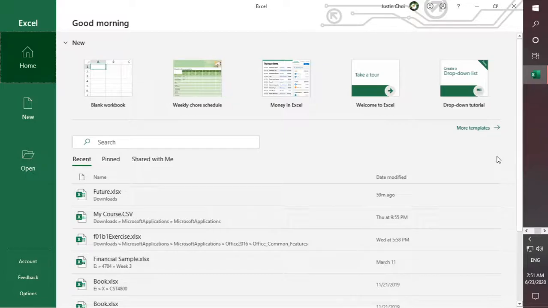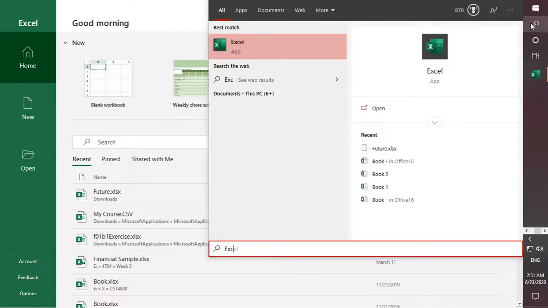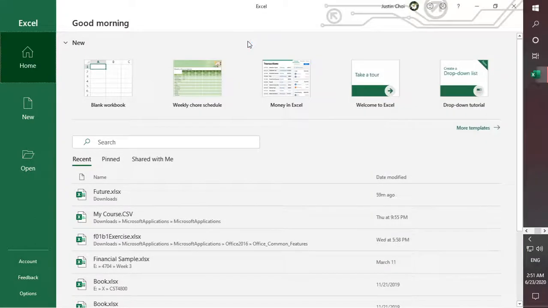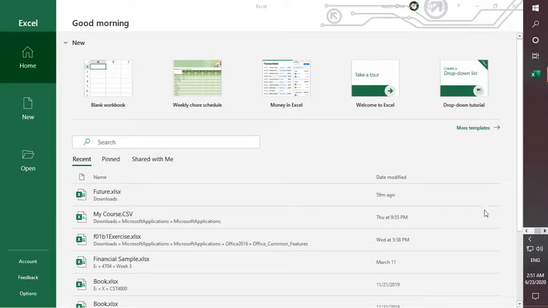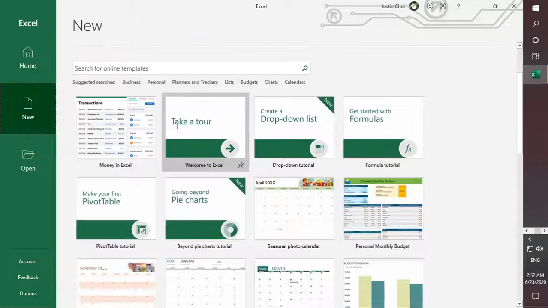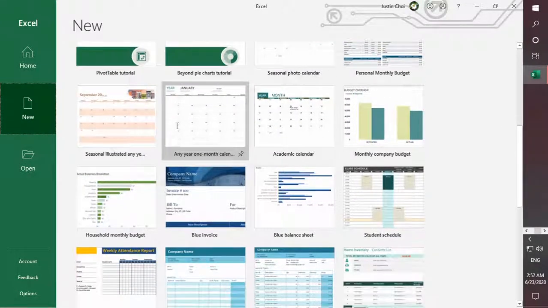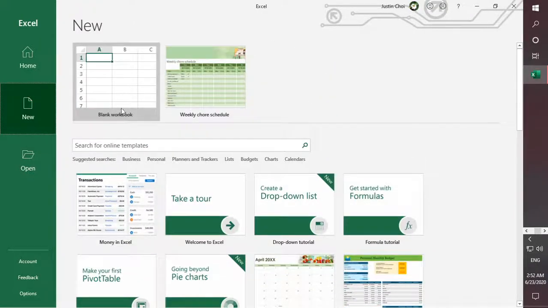As you can see here, to start Excel, you would have to go to the search icon of your taskbar, type in Excel, and click on it to start the application. After starting the application, you'll see the home side, the new tab. We'll be just messing around with a template. In this case, we'll be using a blank template.